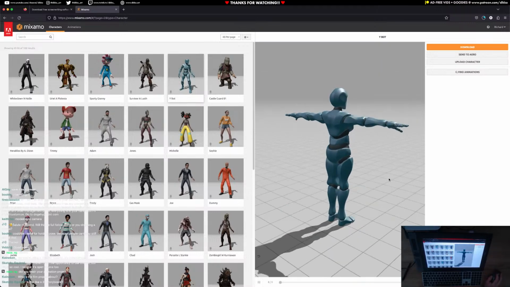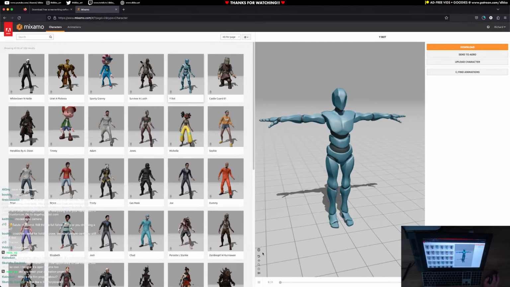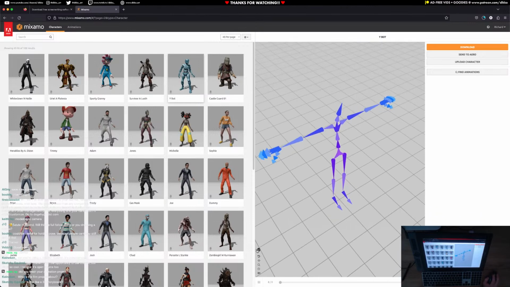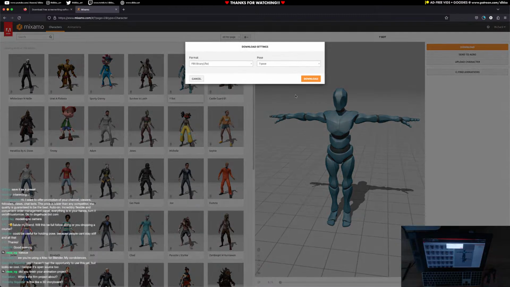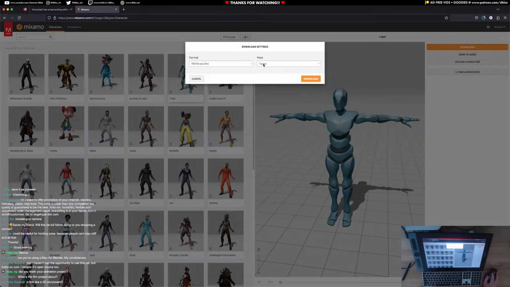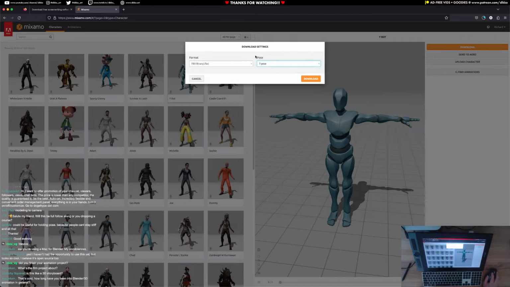All right. I'm going to download this guy with its skeleton already set up, which is awesome. I'm just going to straight up download that. I'm going to keep it in T-pose. Keep the FBX, download that.